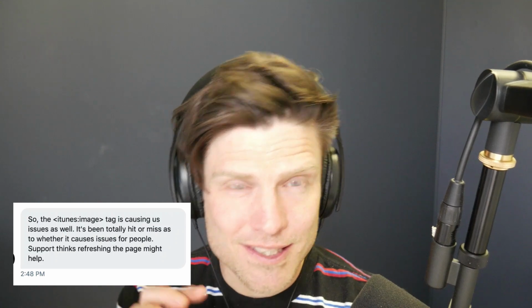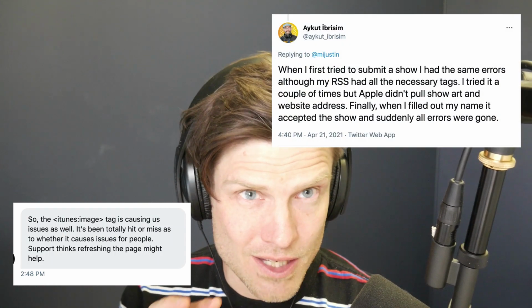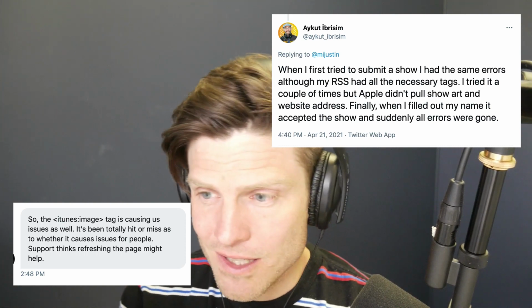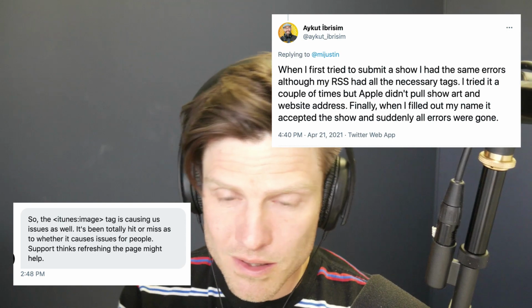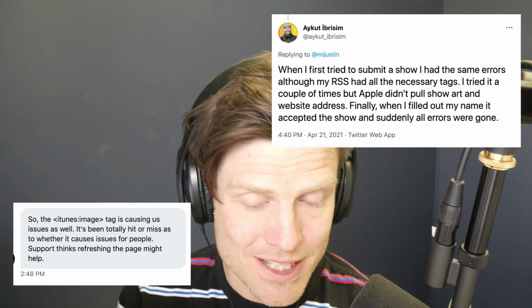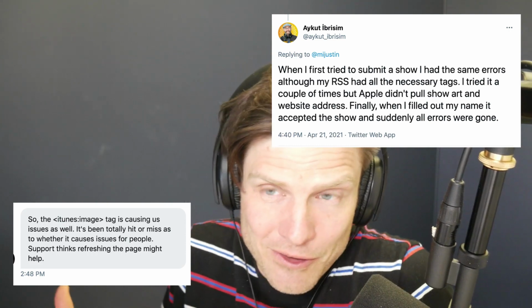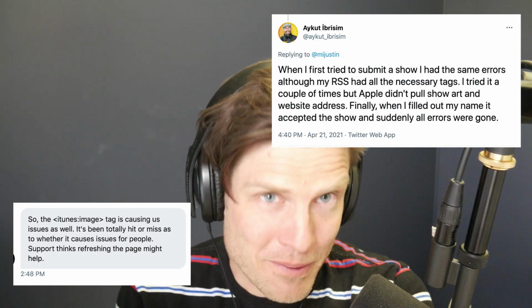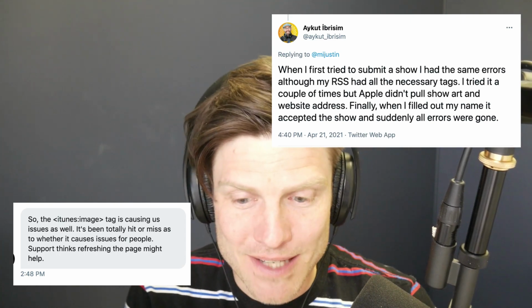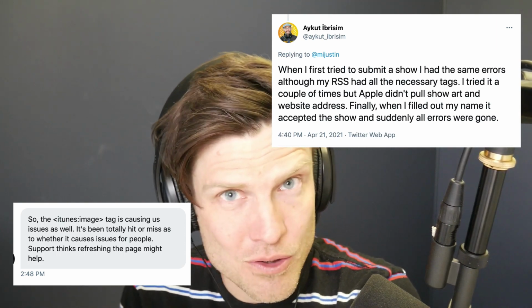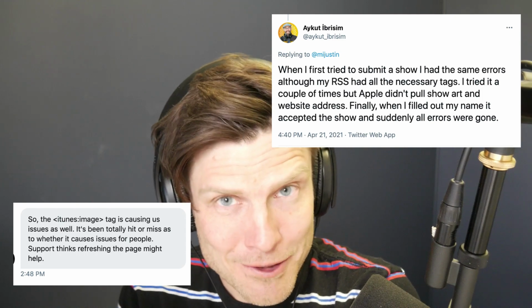And it sounds like other people are having this same issue with the cover art and specific tags in the RSS feed. Some people have been able to make it work. Other folks haven't. I've talked to other podcast hosting platforms. They're having the same issue. So yeah, it looks like there's some bugs on Apple's side. We won't be able to show you the full process of submitting, but if you are having trouble submitting your RSS feed to the new Apple Podcast Connect, you are not the only one.